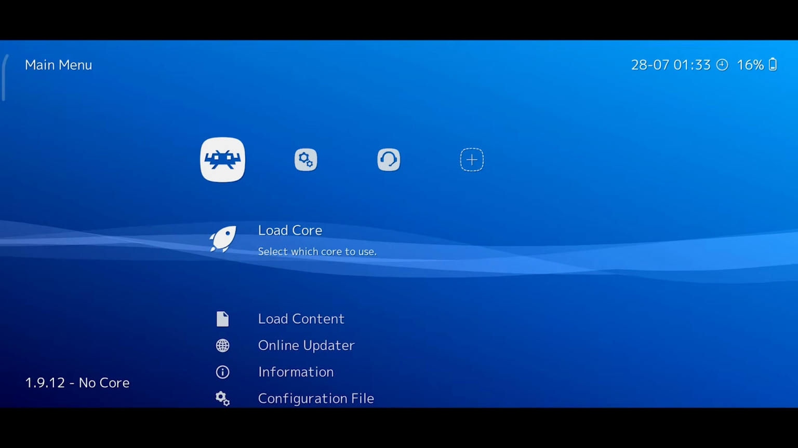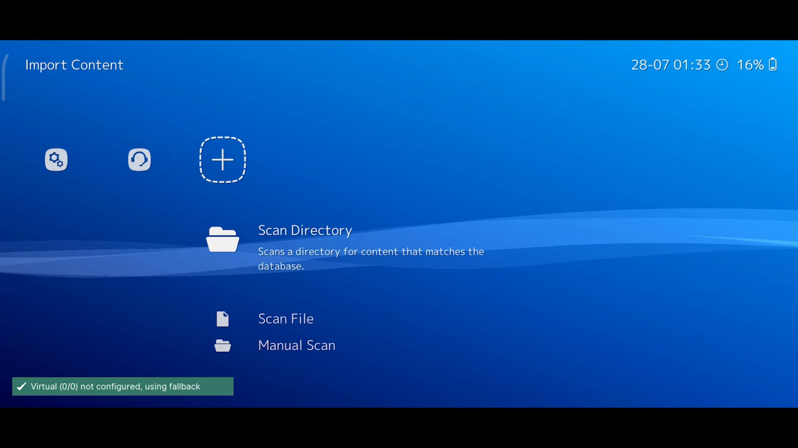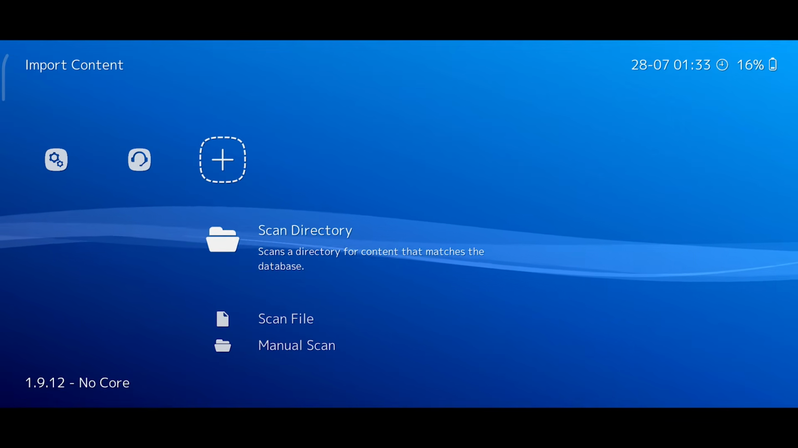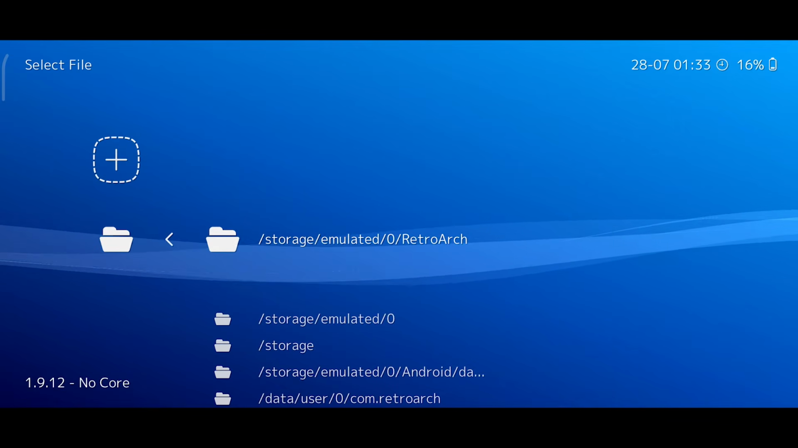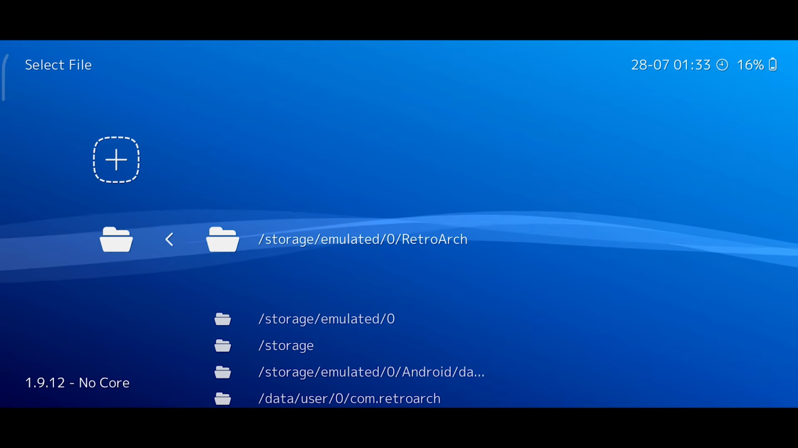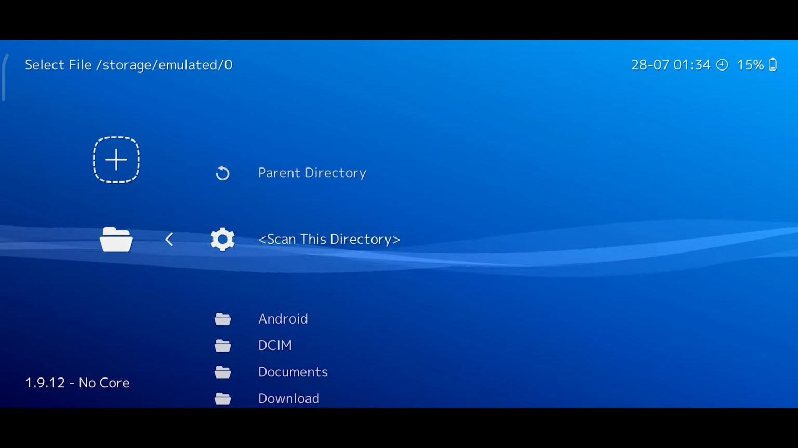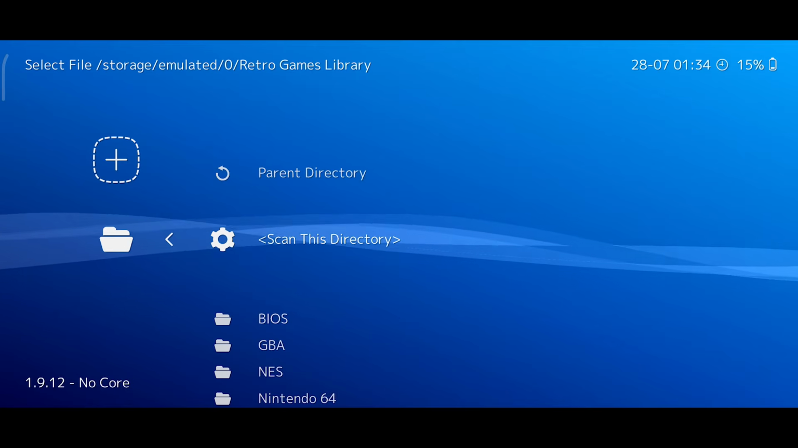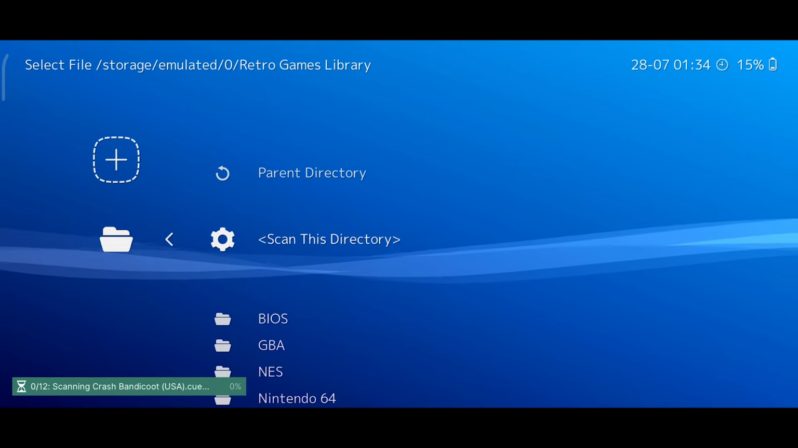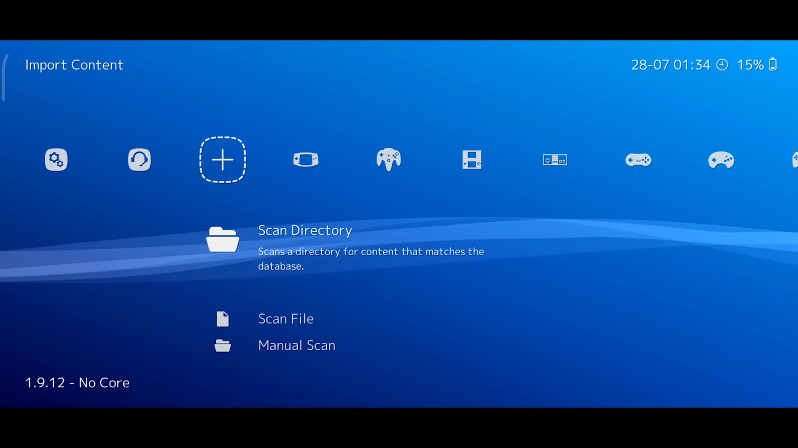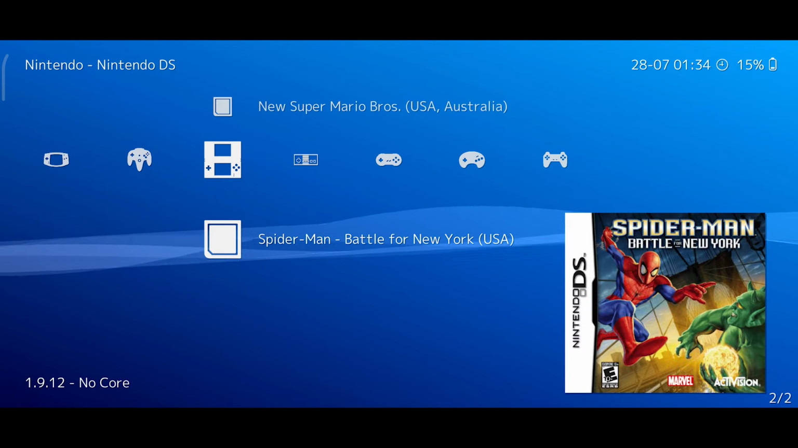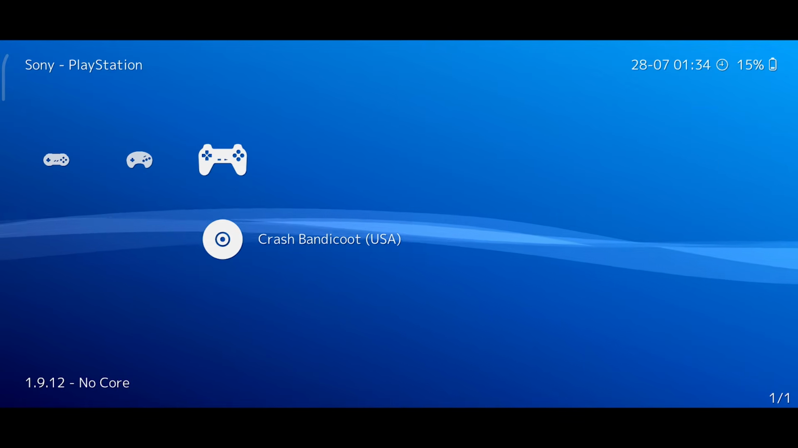To make launching games easier, you can create playlists within RetroArch. Just go to Import Content, then choose Scan Directory. Point it to your ROM folder, and RetroArch will scan for games and create playlists for each system. For ROMs that use common file types like .bin, manual scan works better.